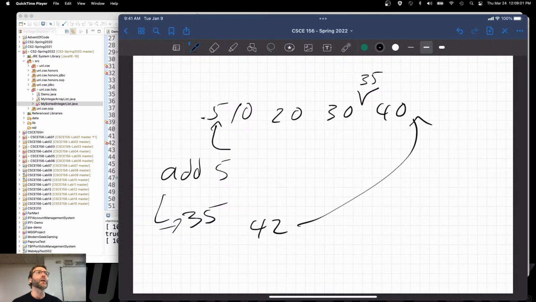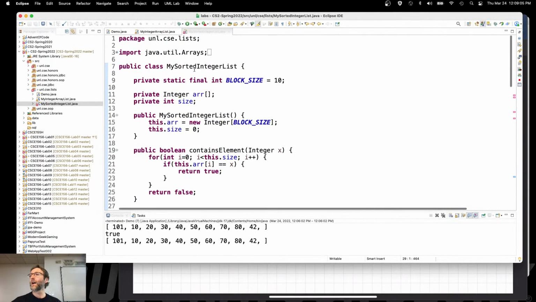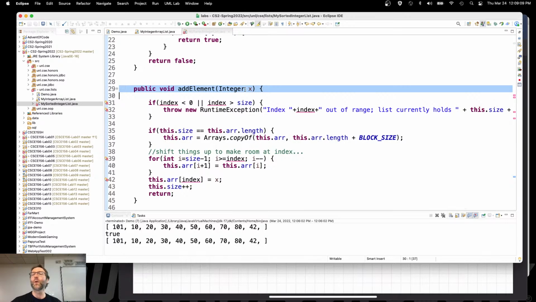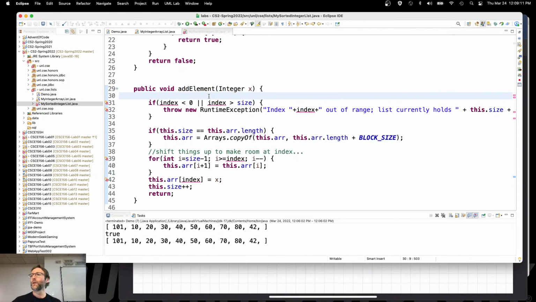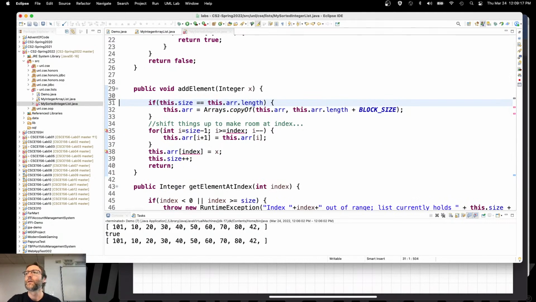I'm the list. I'll decide where it goes, because I'm a sorted list now. I am a sorted integer list. You give me your integer, and I'll put it where it needs to be. Do we have index issues anymore? Nope. Do we have capacity issues? Yes. Because if it's full, there are 10 elements there, and you want to add 42, I'm not going to tell you where I'm going to add it because I'll take care of those details.